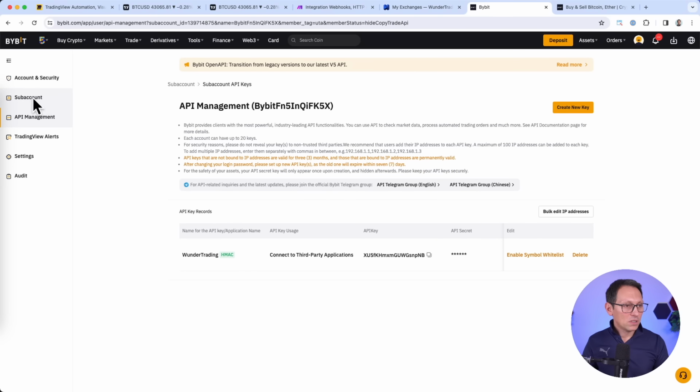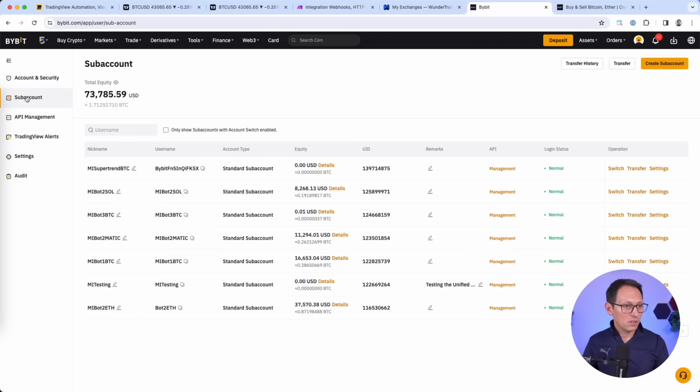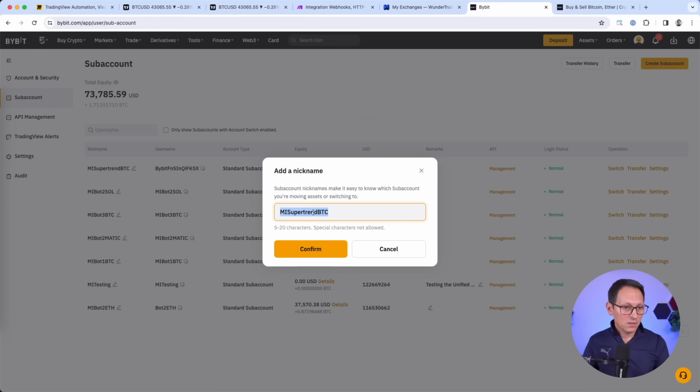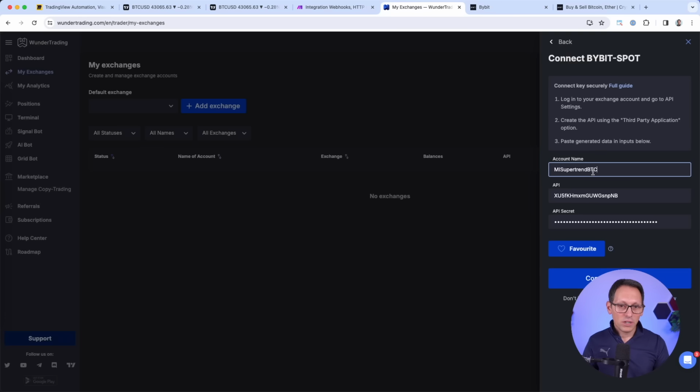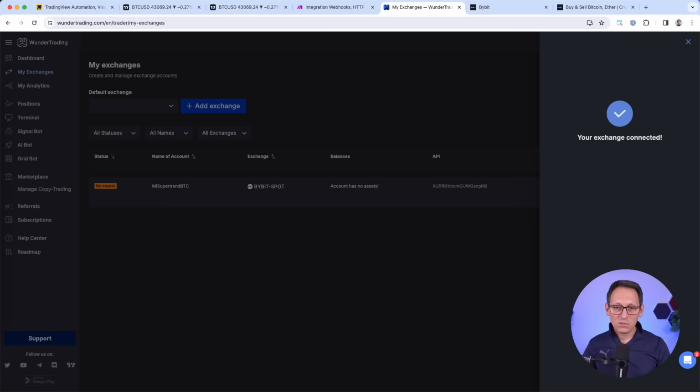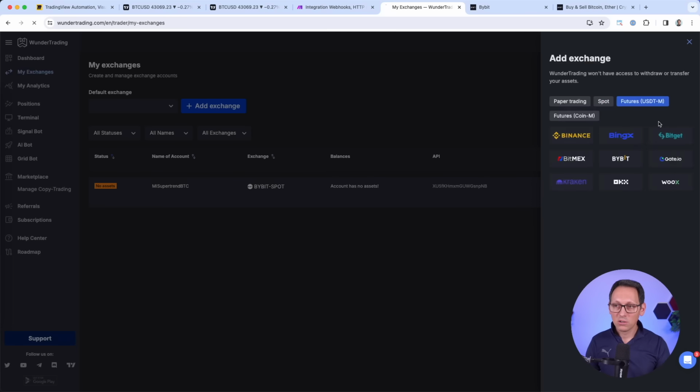And let's go back to the sub accounts. This is the menu item here on the left. And let's copy this name here, just copy it and go back to WunderTrading and name it exactly the same, right? So that your exchange account on ByBit and on WunderTrading is exactly the same to have an easy life. And click on connect exchange. Now it will do some checks and so on, and it should be working out perfectly fine.